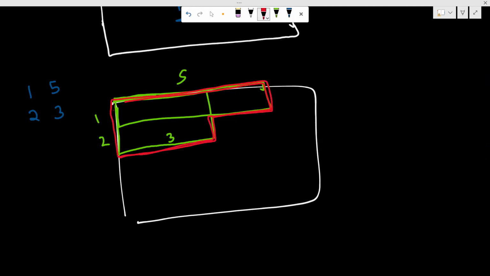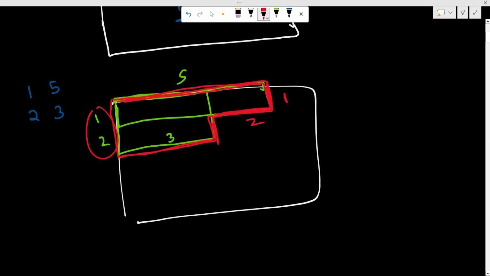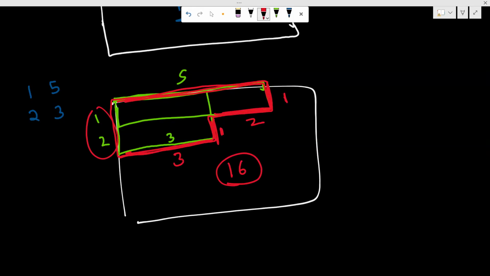If you calculate, this perimeter will come out to be 3 plus 5, 8, plus this value is 3, this value is 5, this value is 1, this value is 2, this value is 1, and this value is 3. So if you calculate it, it will come down to 16. Just a minute, have I missed something? Oh, it is 1, oh, it is 2. Yeah, so the perimeter will come out to be 16.